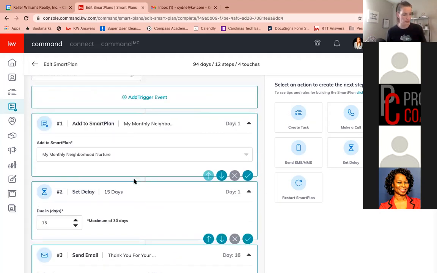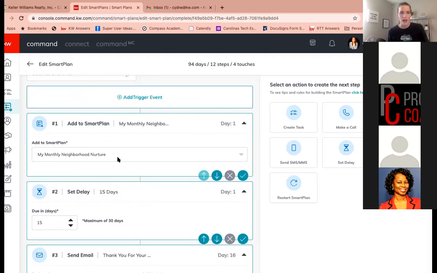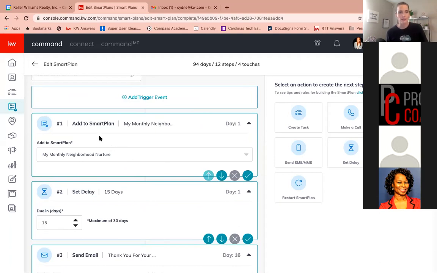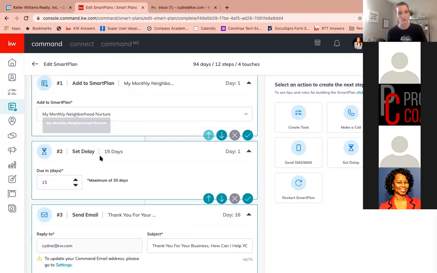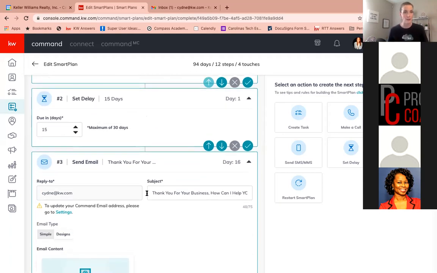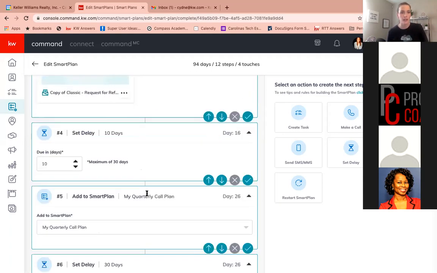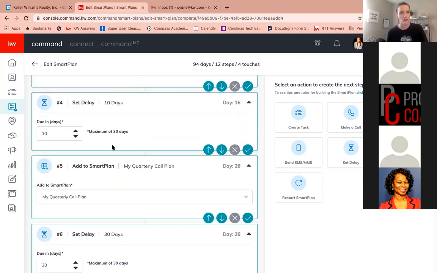So when I look at this, if we look at the numbers here, I added them to my smart plan. So that's going to be my monthly neighborhood nurture. That's going to be 12 touches over the course of the year. Then it's waiting a delay of 15 days. Then it's going to send them this email thanking them for their business. How can I help you? Then it's going to set a delay of 10 days, and then it's going to add them to the quarterly call smart plan. So now we're up to 17 touches.